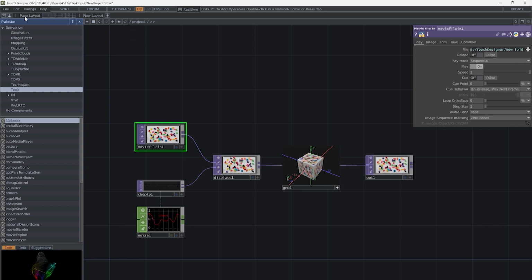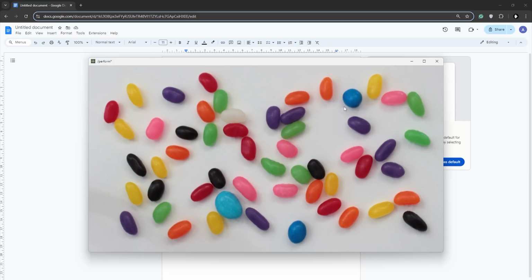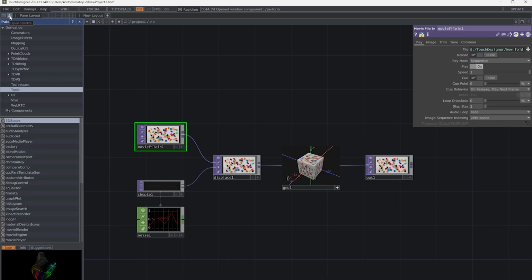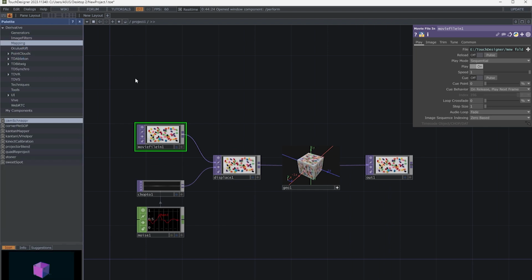After these, there is the Perform Mode button. I will show you how to use this button to perform with a video projector, etc. This one opens the palette, which is here. The palette has some tools to make your work easier. I will show you some of the common tools here.